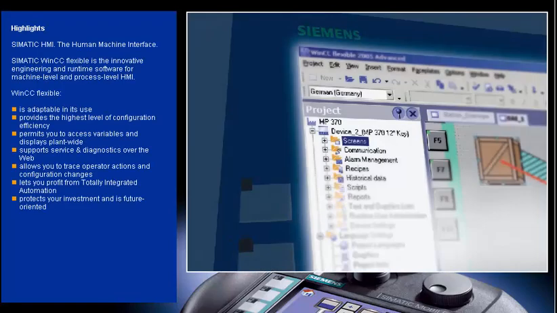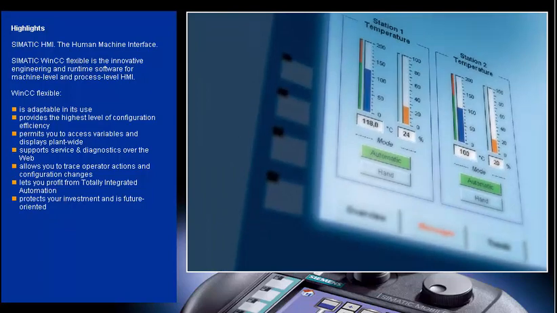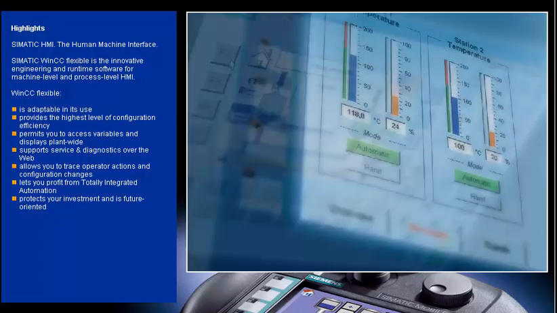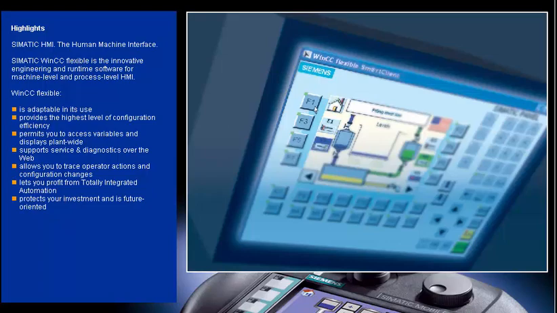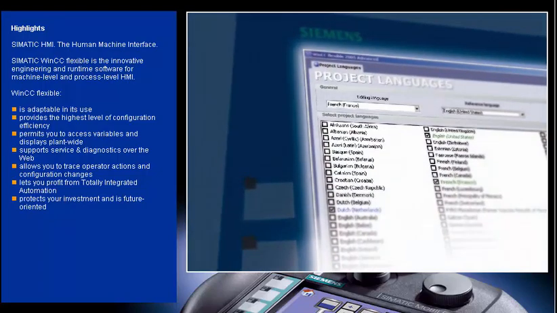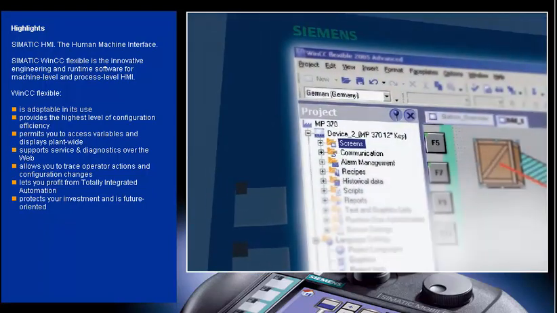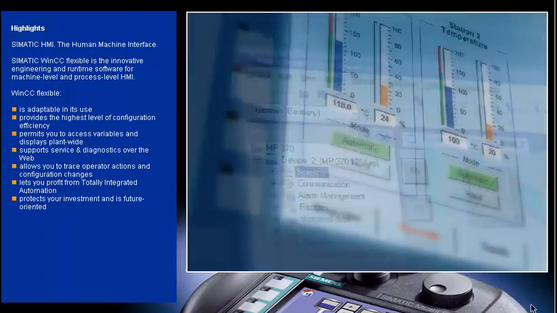Simatic WinCC Flexible from Siemens is the innovative human-machine interface software under Windows for all machine-level applications. The engineering software allows integrated configuration of all window-based Simatic HMI panels from the smallest micropanel to solutions on PC. The runtime functions available on the Simatic HMI panels are device class dependent.